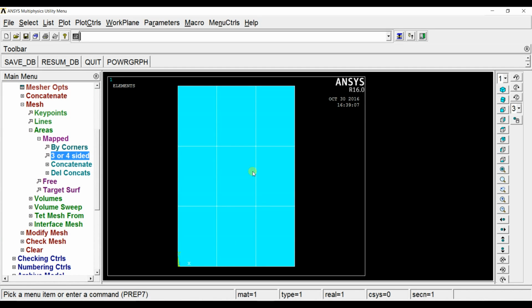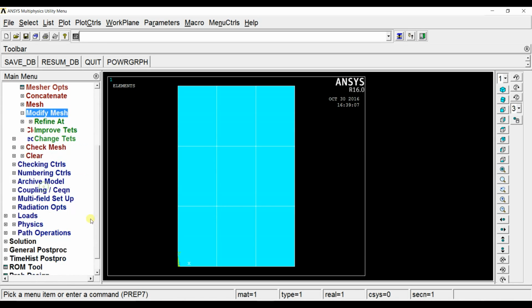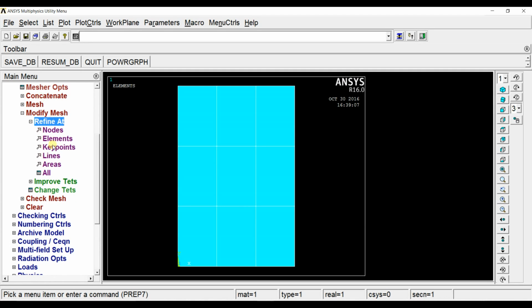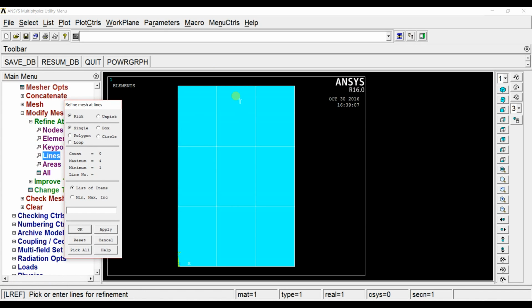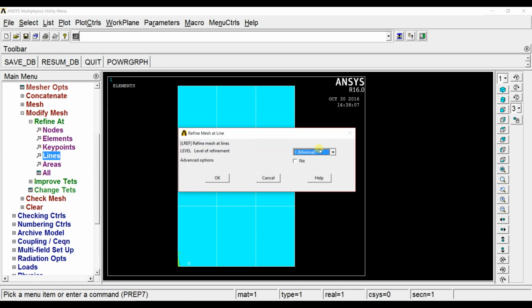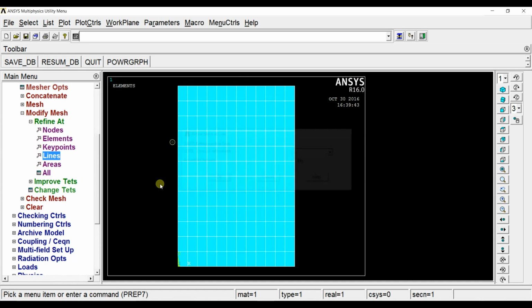Okay. As you can see, the mesh you have got is very coarse, but we want a finer mesh so that we can get more accurate results. So let us modify this mesh. Modify mesh, refine it. We have to refine this mesh at every single line. So I'm going to select lines. As we are going to refine this mesh at every line, I'll select pick all. This shows different levels of refinement. I'm going to select intermediate refinement, that is 3. Okay. Now you can see that this mesh is refined.